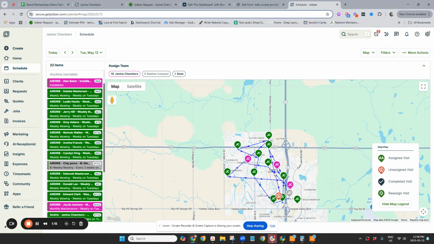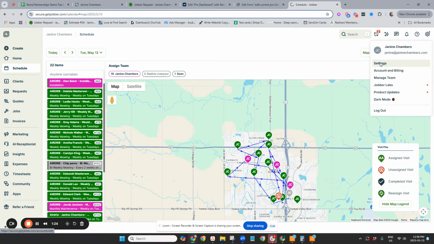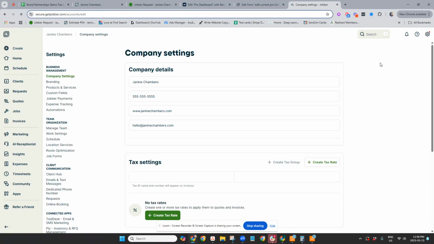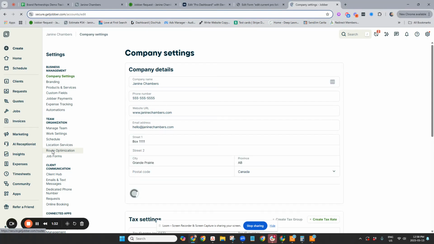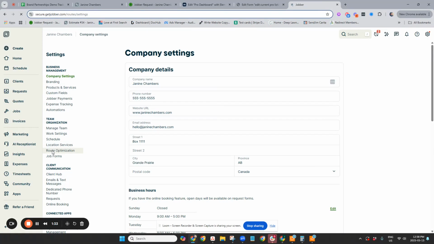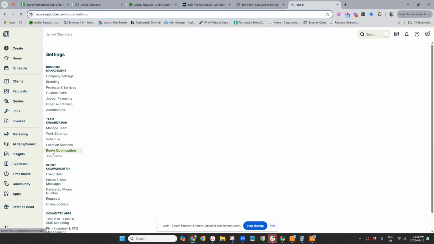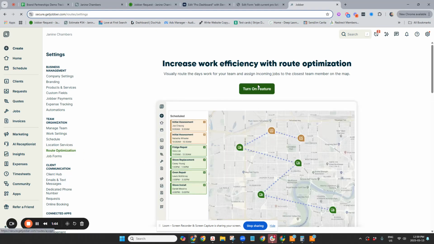So in order to set the route, we're going to have to turn route optimization on. By default, it's not on. So if you go to settings, and then we're going to go to route optimization under team organization and settings. Turn on the feature.